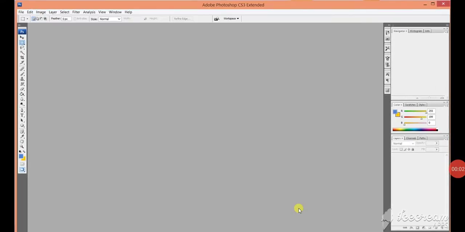Hello, this is Dharmishta. Today I am going to explain about some tools of Photoshop and how to create a new file, how to change the background and how to insert an image. So in this way we can take a new file, see in this way.